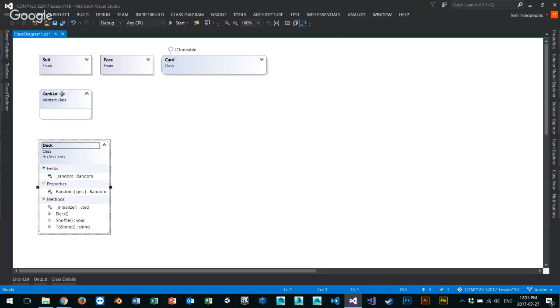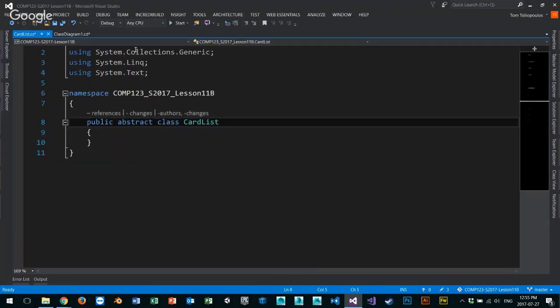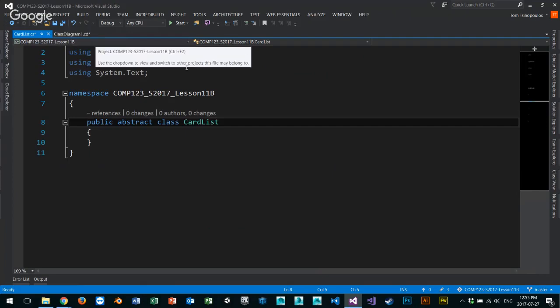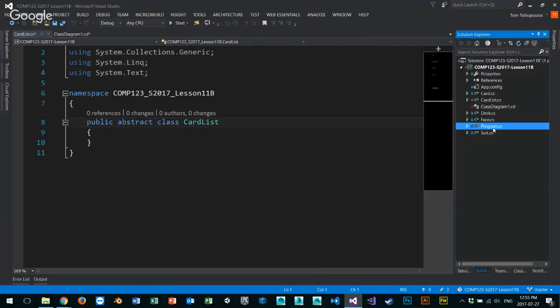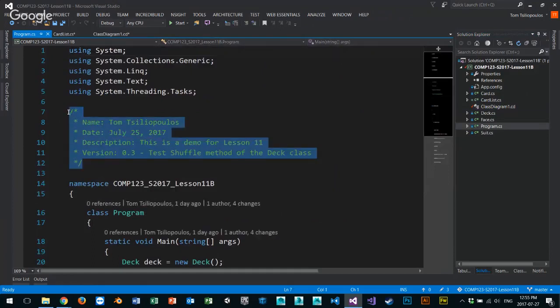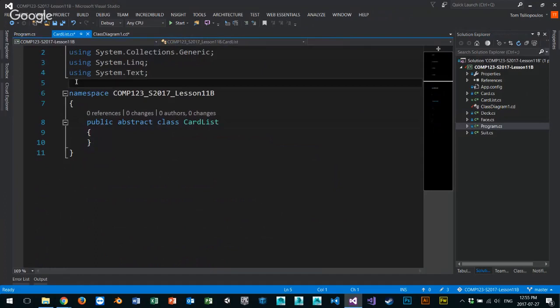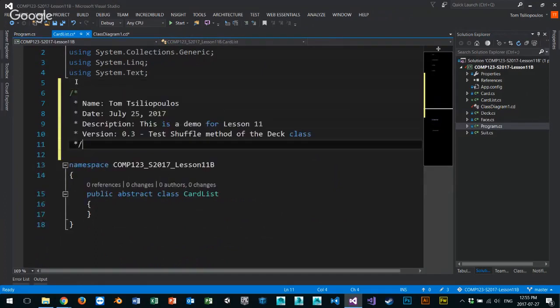Okay, what can I do with my abstract card list, though? First of all, because I'm making this anew, I need some stuff, right? Let's take a look at my Solution Explorer for a second. I know that in my program class, I have a good example of my comments. I'm going to copy the comments and go into card list, because it's how I start all of my new files, and put the comments in there.